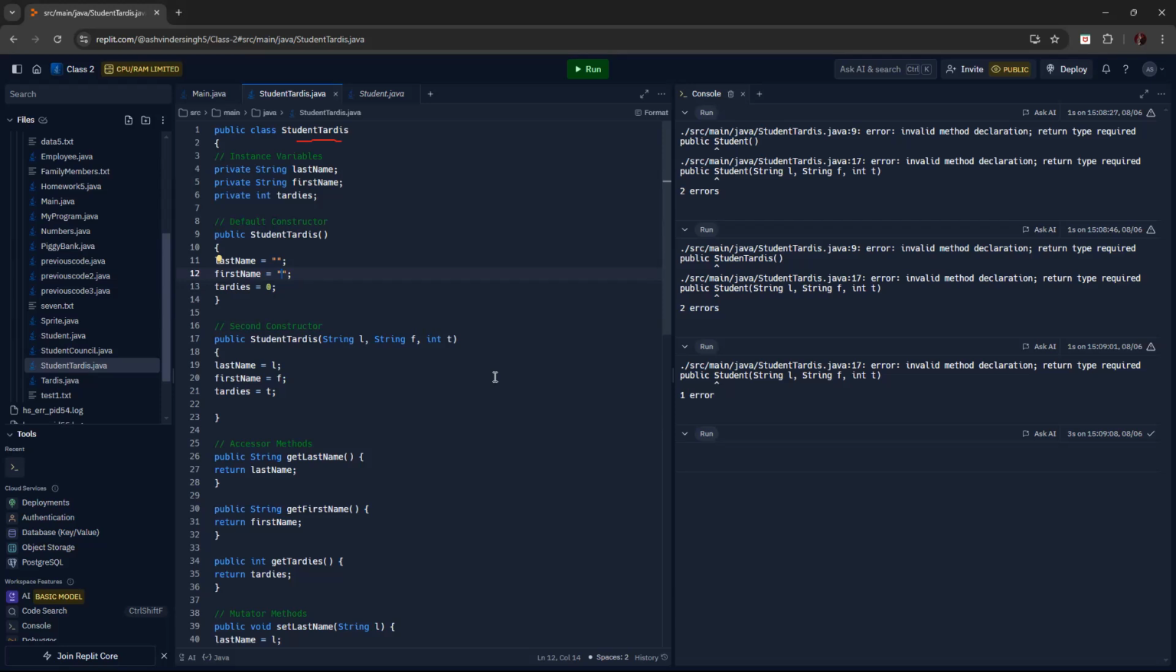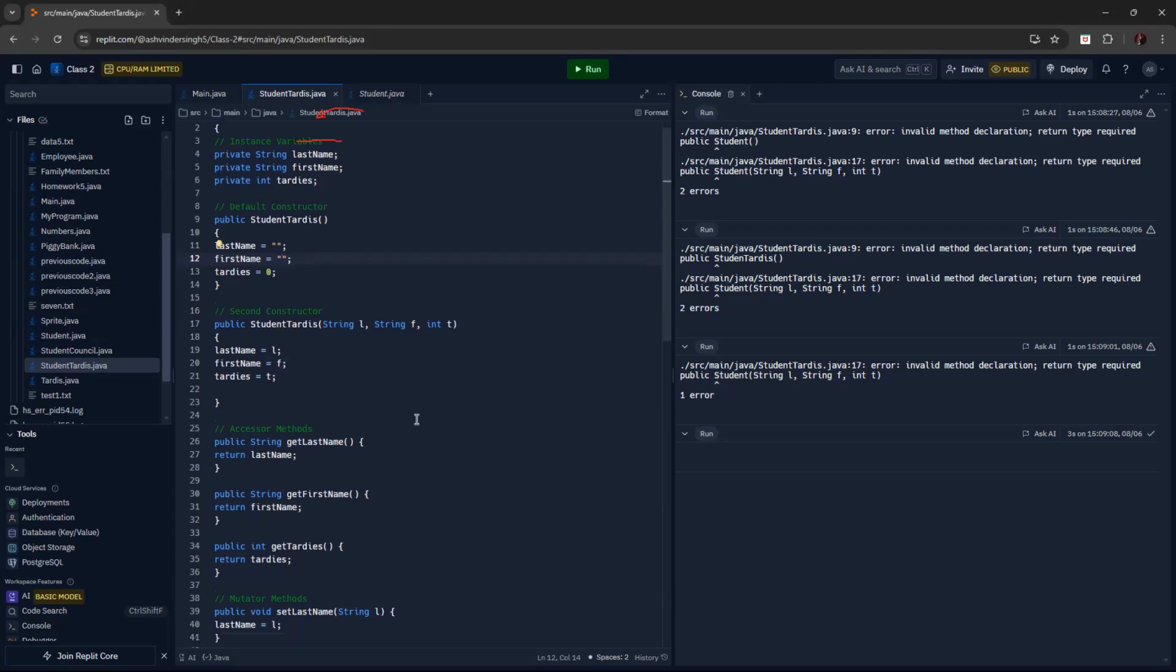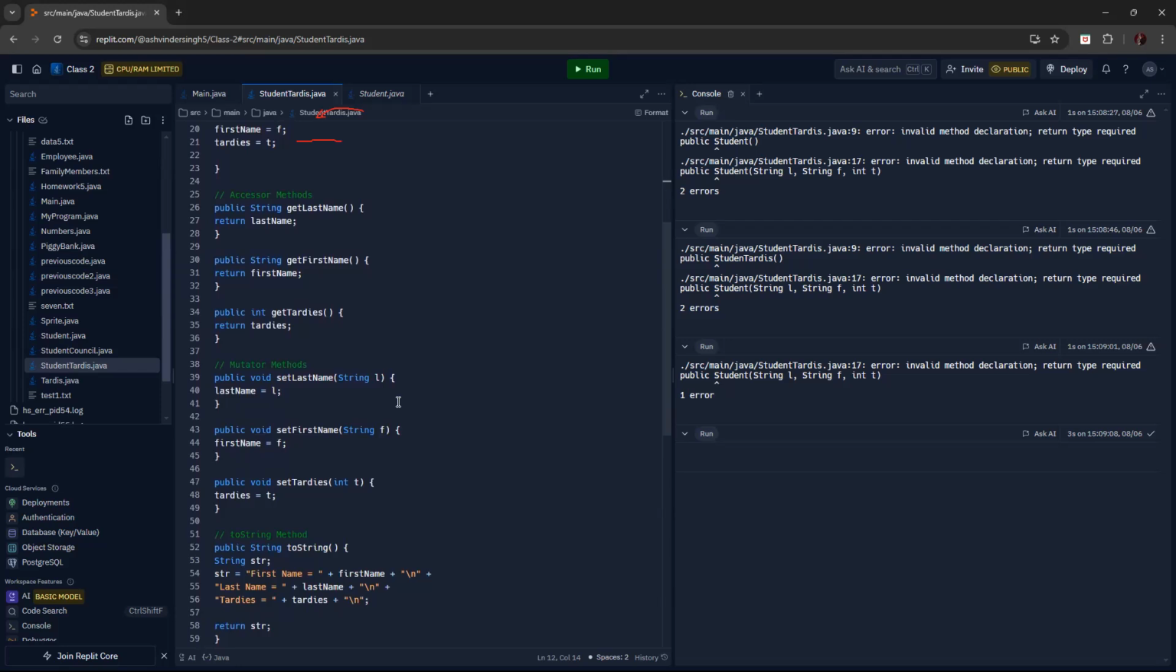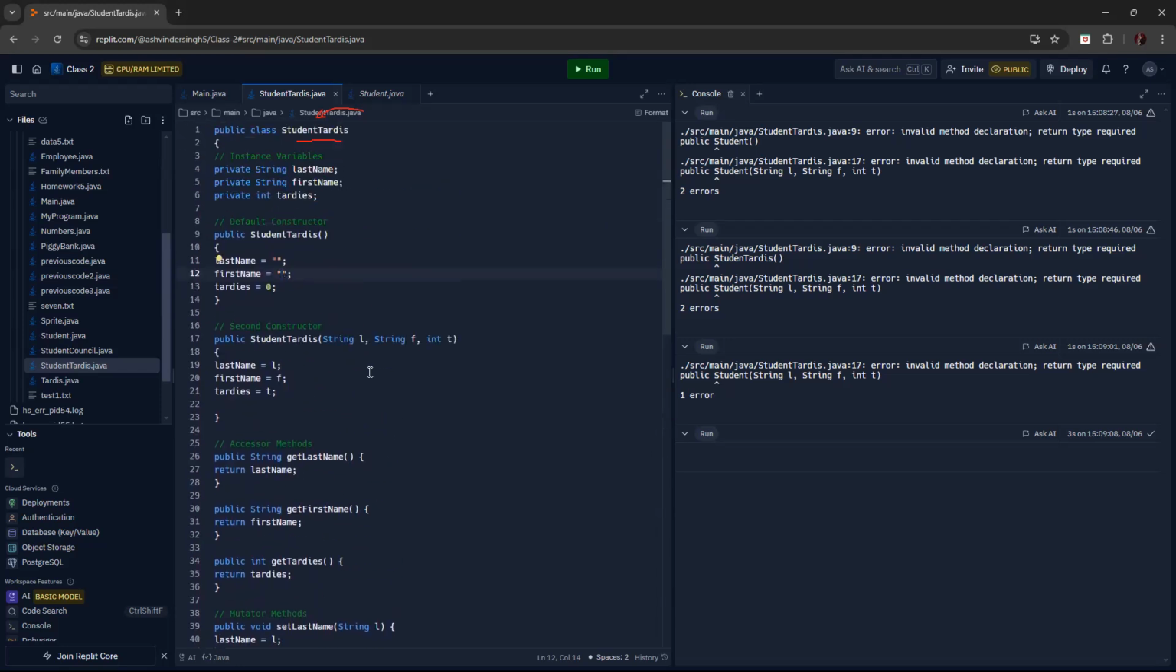So may I understand what, in your opinion, this class does? You get the student information. You store the student information. So it's like a big variable, a complex variable that can technically store complex information about a student, right? Okay, fine. What is Tardies?